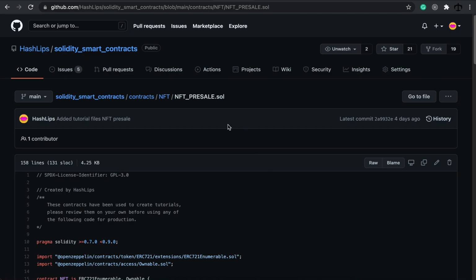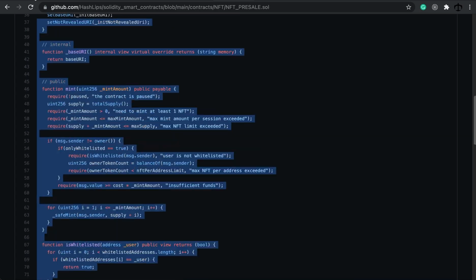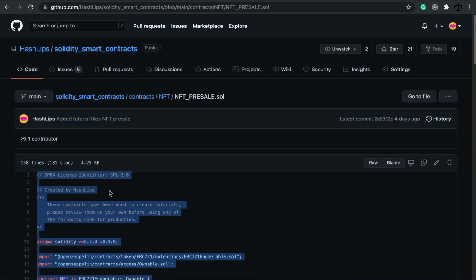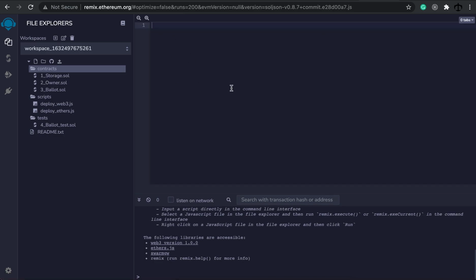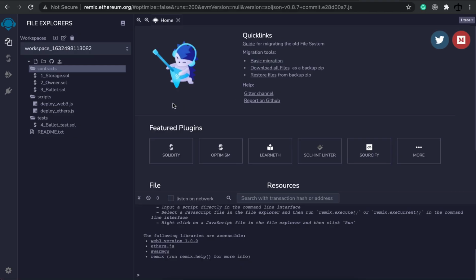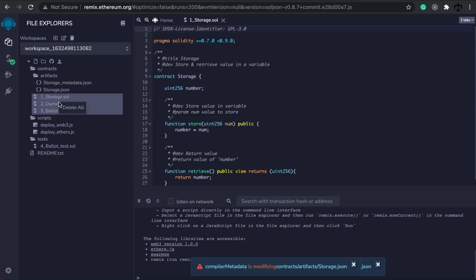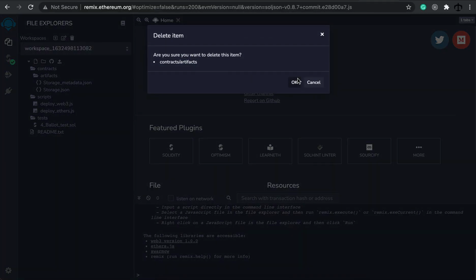Let's get started by going to this repo and taking everything from the bottom to the top of this comment and copying it and pasting it in Remix. Remix is our online Solidity compiler that we are going to be using. Once you're on Remix, you can go here and click on the plus icon and just create a new workspace. You will be presented with these three files over there, which we can just immediately remove. So right click on them, delete them. Also the artifacts, let's delete that.